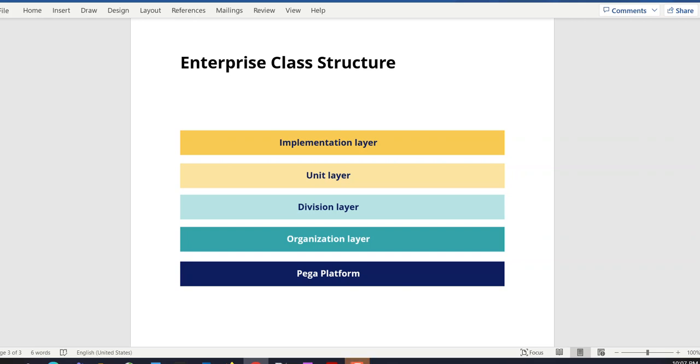Enterprise class structure. So you have different layers in a Pega platform application. The bottommost layer is the Pega platform. Next you have the organization layer, which is a mandatory layer in any application. Division layer is optional, unit layer is optional, implementation layer is mandatory.